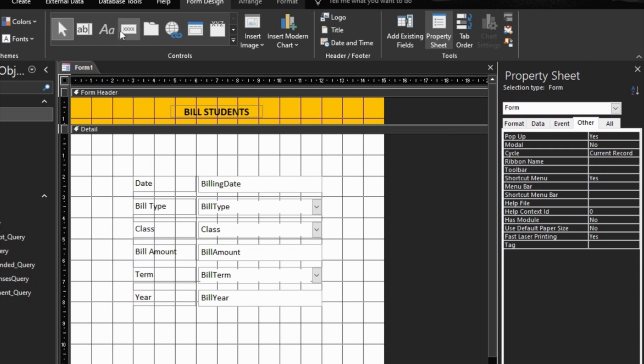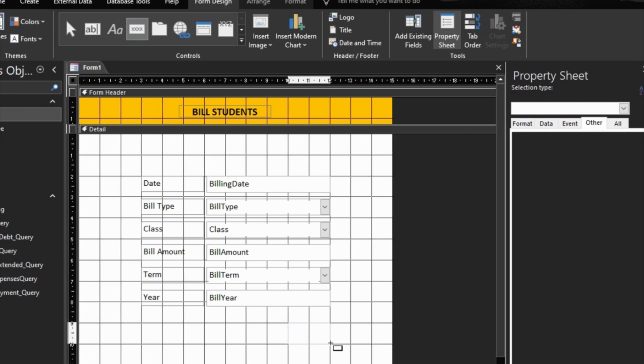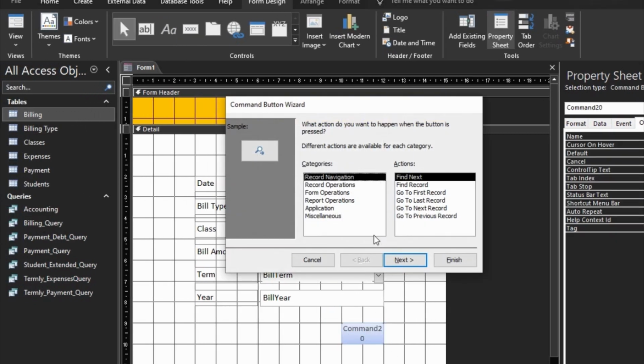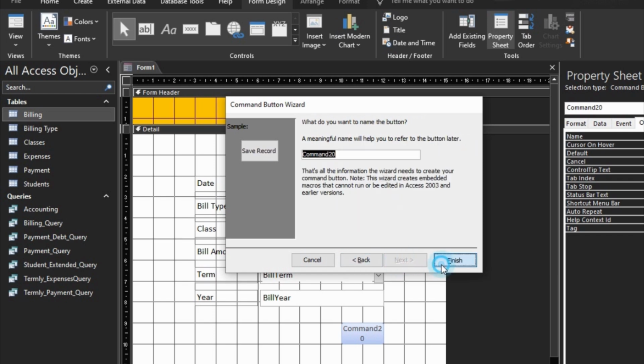Then after billing, you have to save it. So you have to add a button here. So this button, come to record operations, then go to add new record. Then here you say save record, finish.